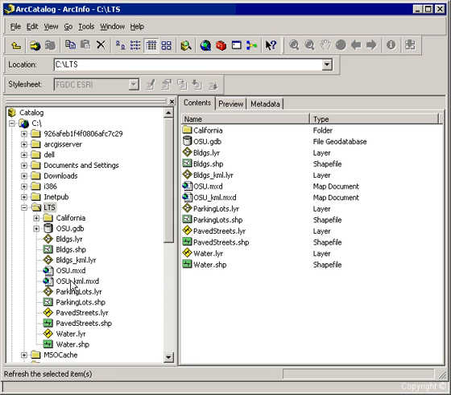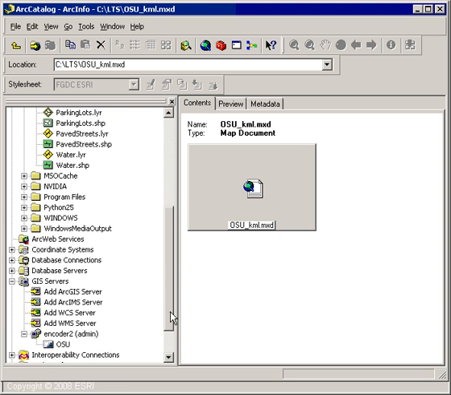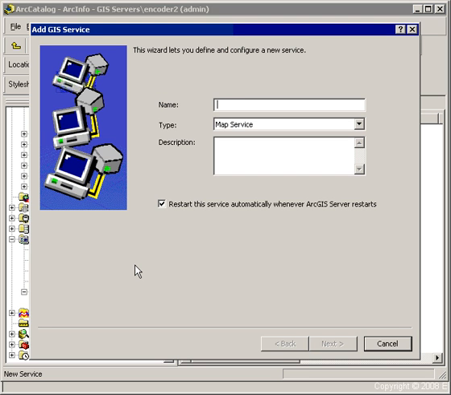So I have a map document that I could right-click and go to Publish to ArcGIS Server. Now this would work. However, it will keep all the default properties for my new KML-enabled service. So I don't want to do that. With a KML-enabled service, it's usually a good idea to go down here and right-click on the server itself and go to Add New Service. And this is an option that allows you to manually set things so you don't have to keep the default properties. So I'm going to call this one OSU, and we're going to call it KML.